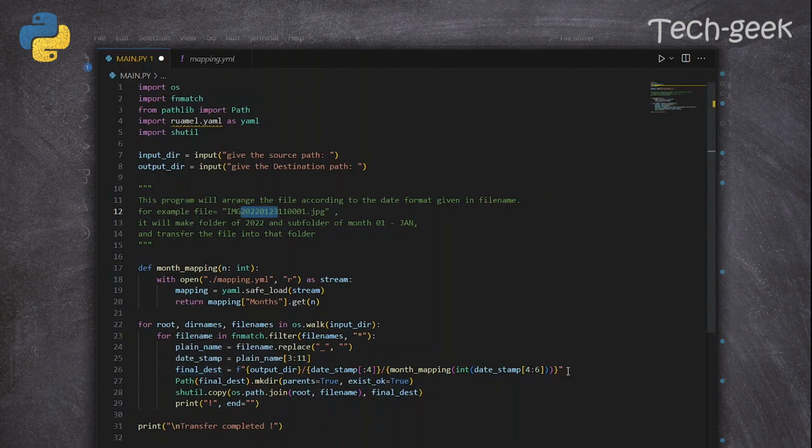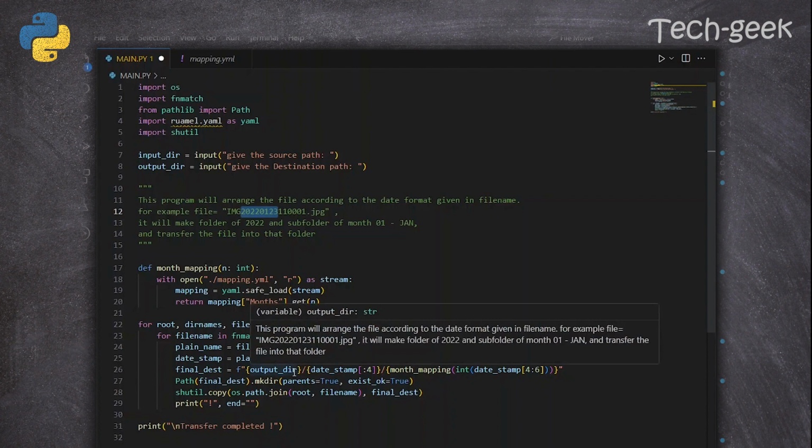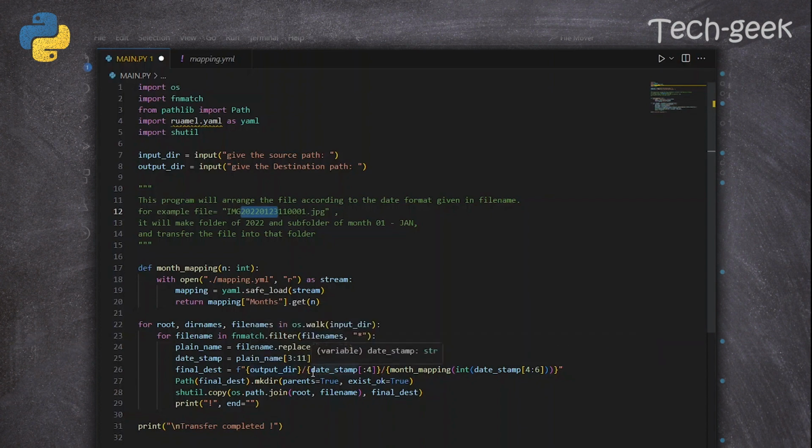What we are doing in here is creating the path for the new folder structure that we need. We need our output directory, we need the year, and we need the month. So we have set up this f string. The first part is the output directory. It will add a year folder, and then add the month folder. Finally, we make those directories, like we make the folders, by doing this mkdir operation.